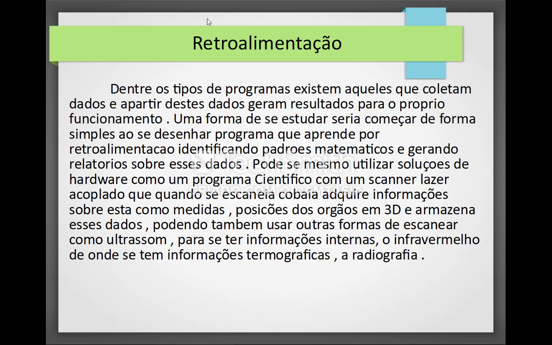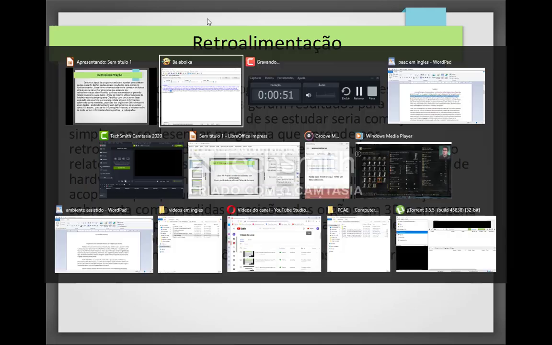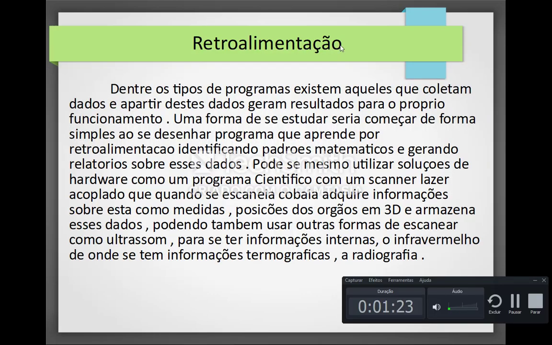You can even use hardware solutions as a scientific program with a laser scanner attached that, when scanning a guinea pig, acquires information about it as measurements, 3D organ positions, and stores this data. And you can also use other ways of scanning, such as ultrasound, to have internal information, infrared from which thermographic information is available, radiography.